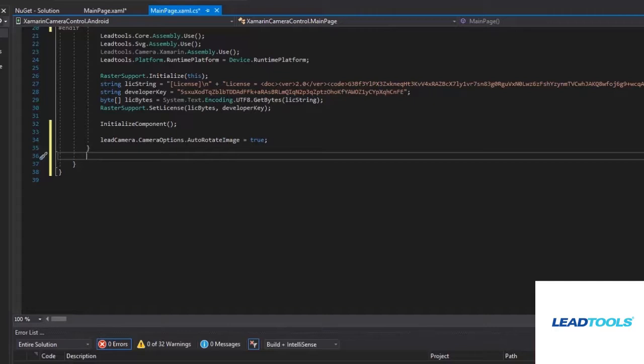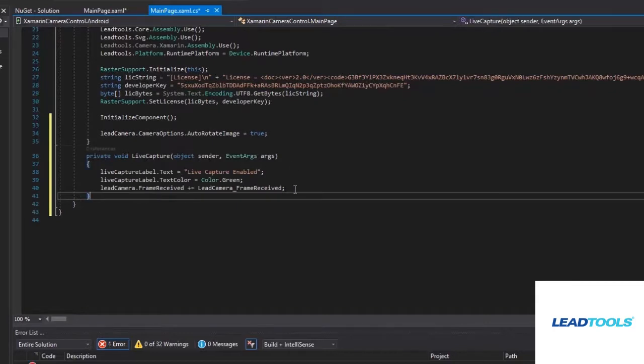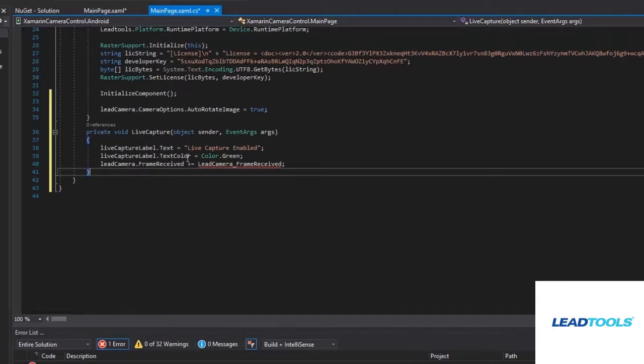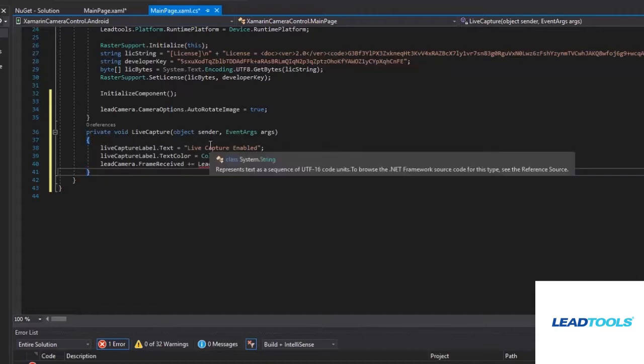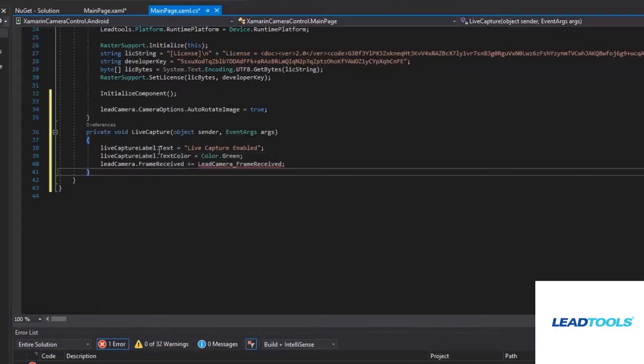So next, what we're going to do is add that click event, the LiveCapture click event, and that's going to be private void LiveCapture, with object sender, EventArgs. All right, so inside this LiveCapture event, we're going to change the text of our label and the color of our label. So we'll do Live Capture Enabled, and then the color is going to be green since it's enabled.